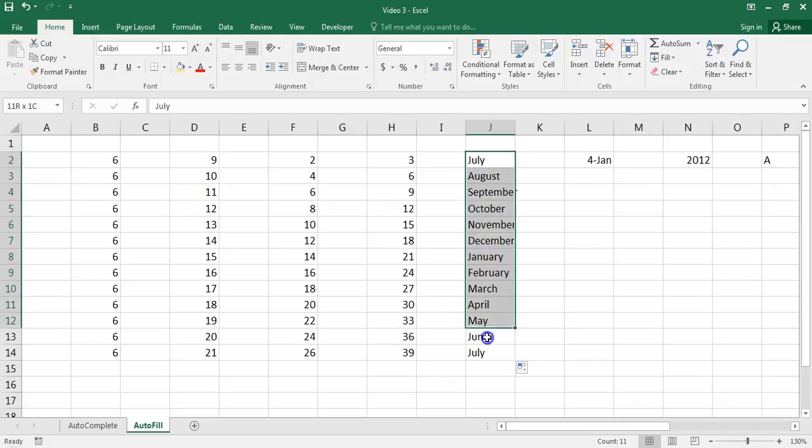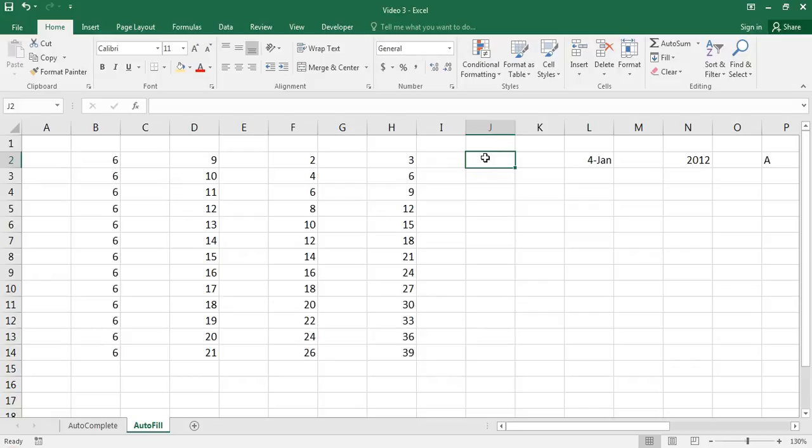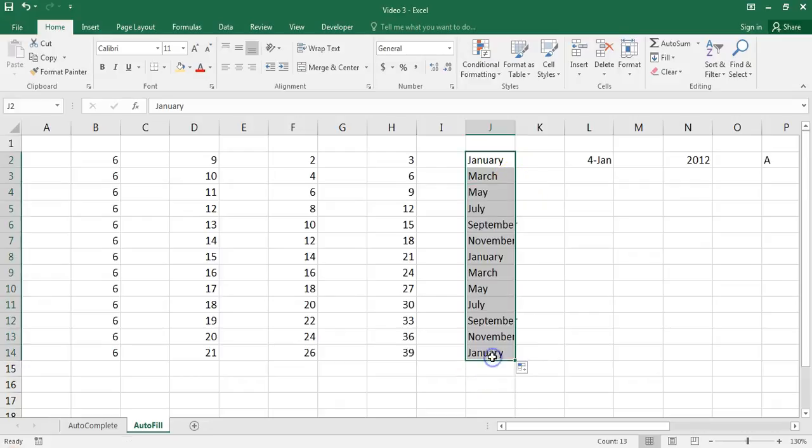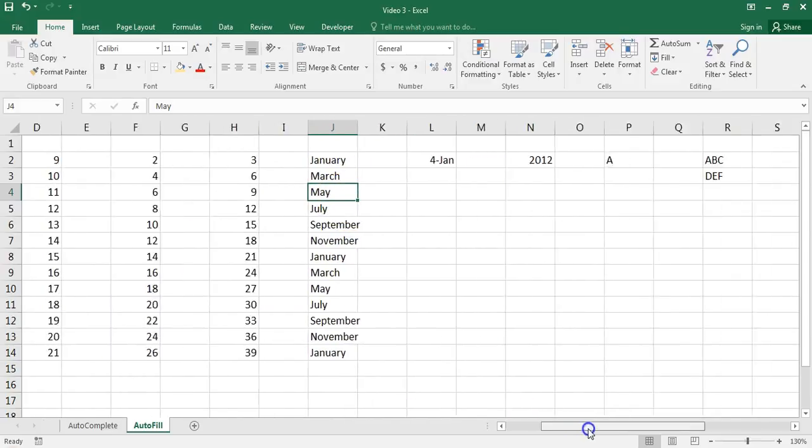If I want my months to be spaced out, for example, after January, I want March, I will select both these cells together and then click on the fill handle and drag it down. Excel will now guess my sequence and skip 1 month. So after March we don't have April, we have May, and after May we don't have June, we have July.